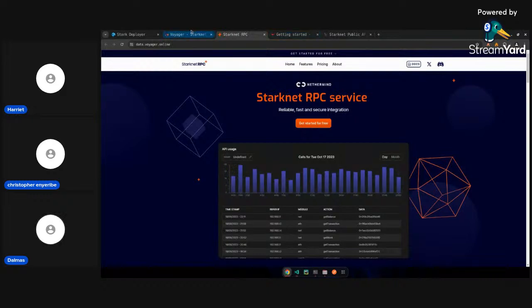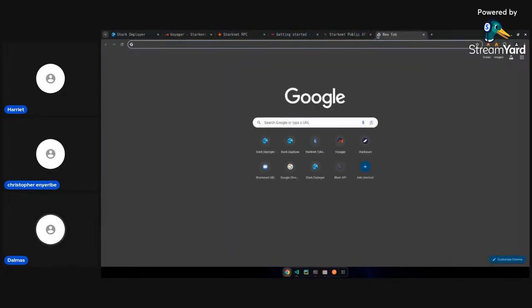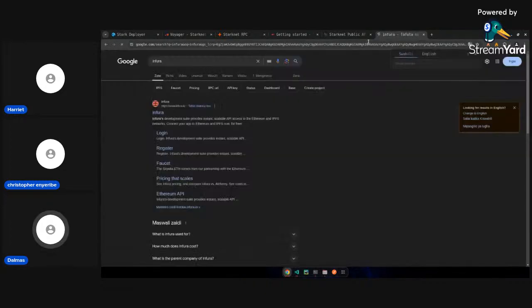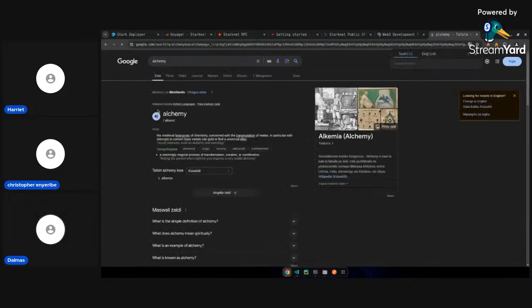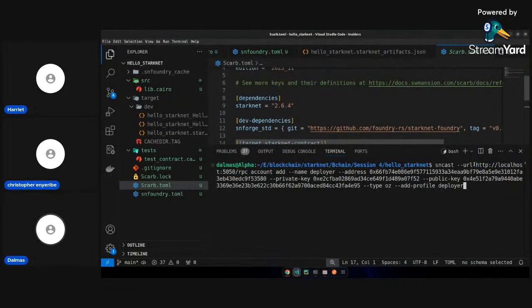So we have talked about Blast API, Juno, and also we have Infura. Infura will give you those. Just select the Starknet network, and also Alchemy. They will give you the two RPC endpoints for mainnet and testnet, enough for your testing and even for quite some interaction for your application. So that's how you get RPC endpoints. Once you have your RPC endpoint, replace it there, then account add the address and the private key.